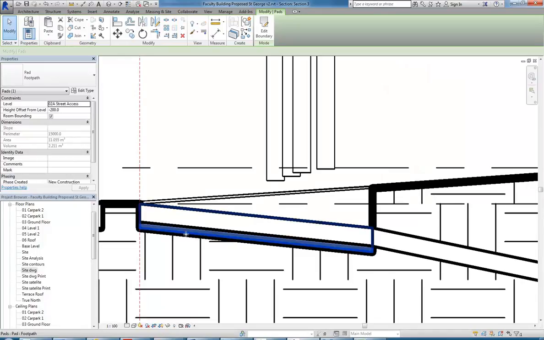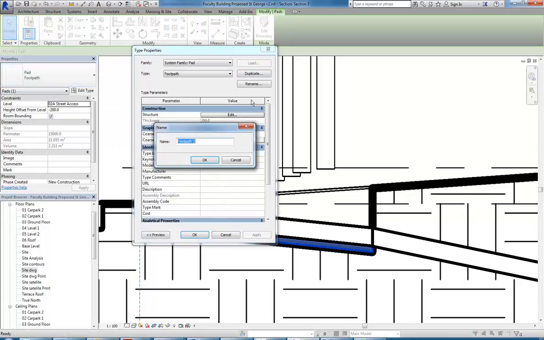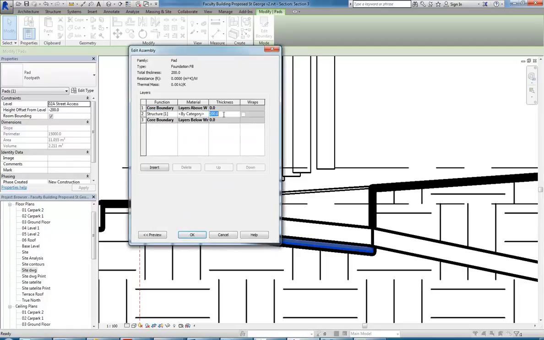So I'm probably going to check my thickness there. Well, actually, I've got to make a new pad as well. So I'm going to make a new one that is just for the foundations. So it's not for footing. So we'll make this foundation fill, or hardcore, no, just foundation fill is fine, and then make that maybe 100.